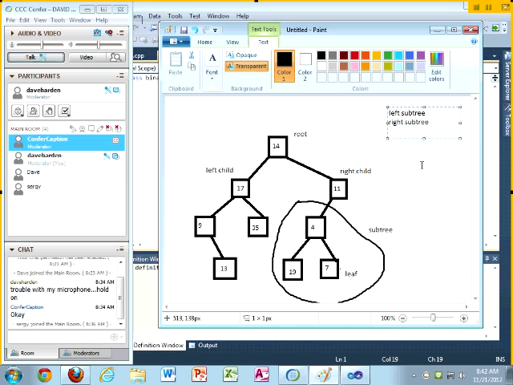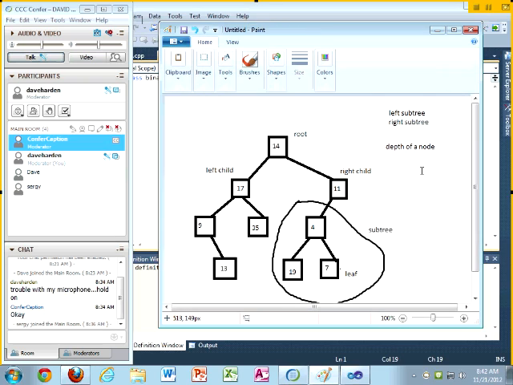We talk about the depth of a node. The depth of a node is the number of steps it takes to get from that node to the root. Okay, so the depth of this node 35 right here is 2, right? The depth of the root is 0.